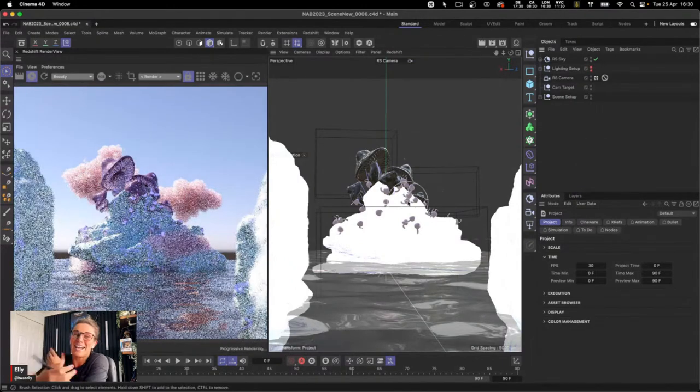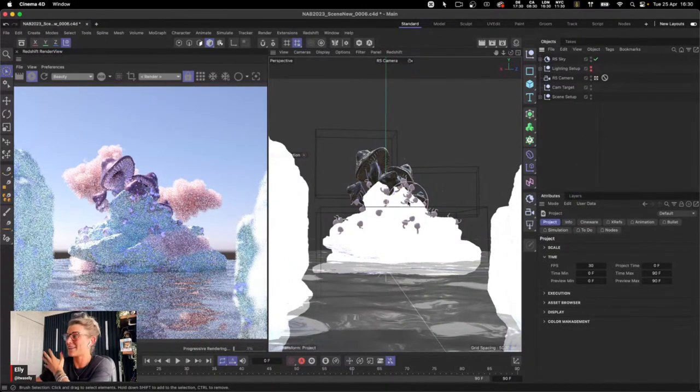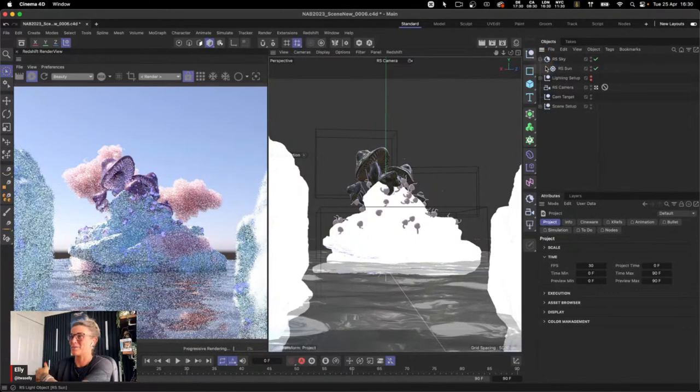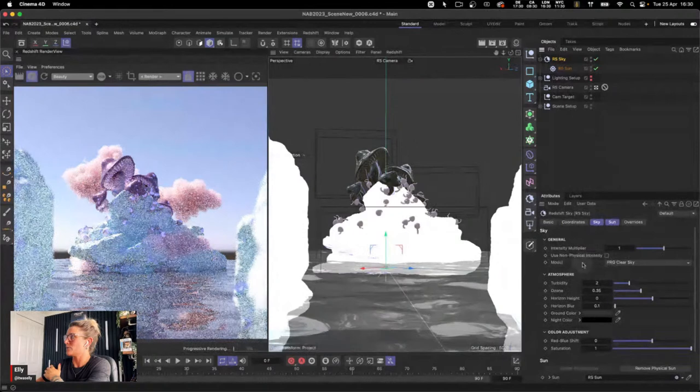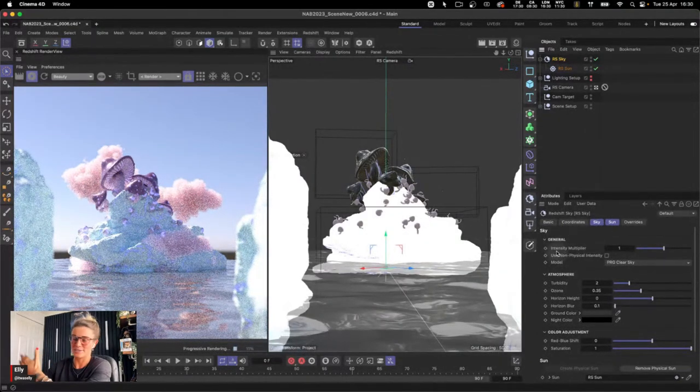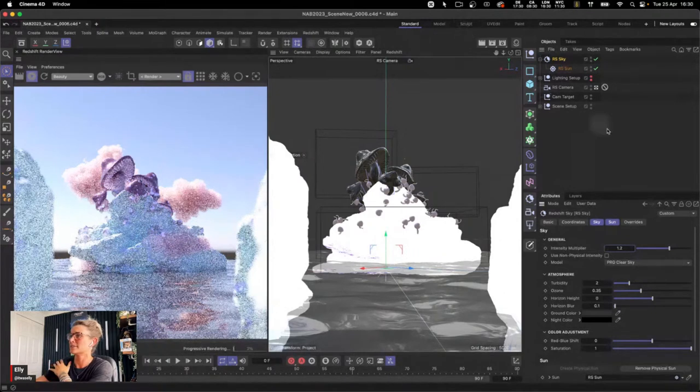And then already, I just like how this looks. I just really like how this lighting looks in here. And if we click the sky, we can see we have our intensity multiplier, which works in the same way as any intensity light. So we can increase or decrease. So I think I ended up upping this just slightly.